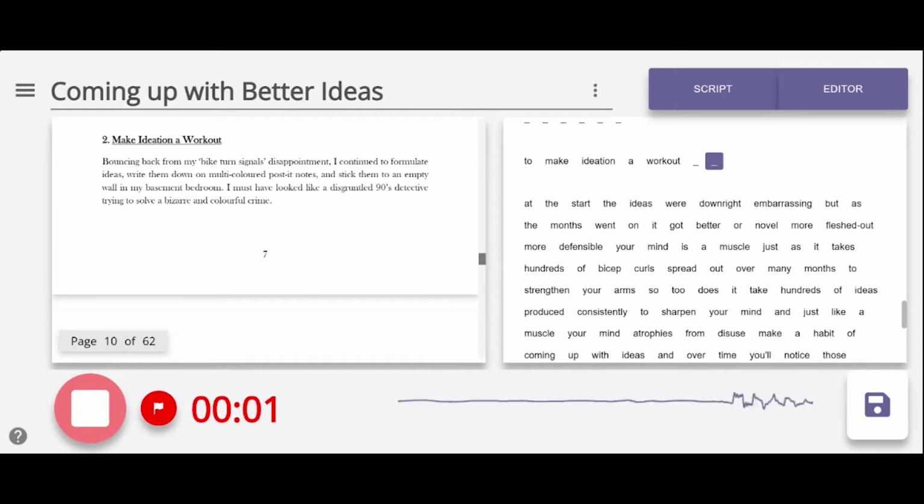Bouncing back from my bike turn signals disappointment, I continued to formulate ideas, write them down on multicolored post-it notes, and stick them to an empty wall in my basement bedroom. I must have looked like a disgruntled 90s detective trying to solve a bizarre and colorful crime.